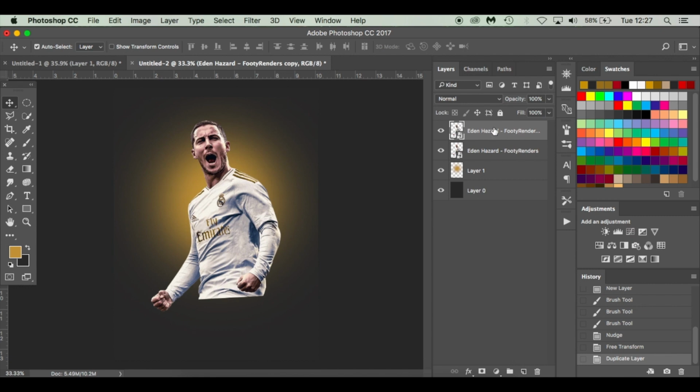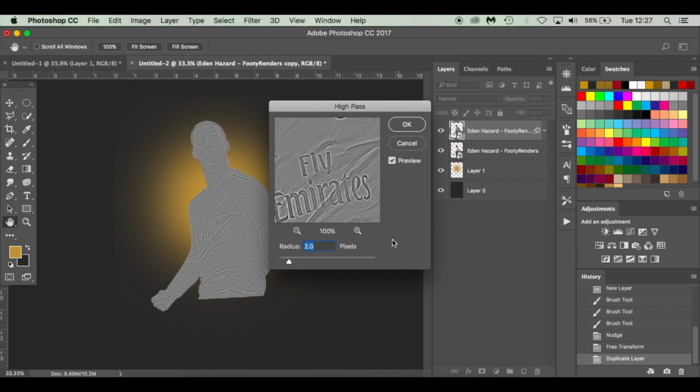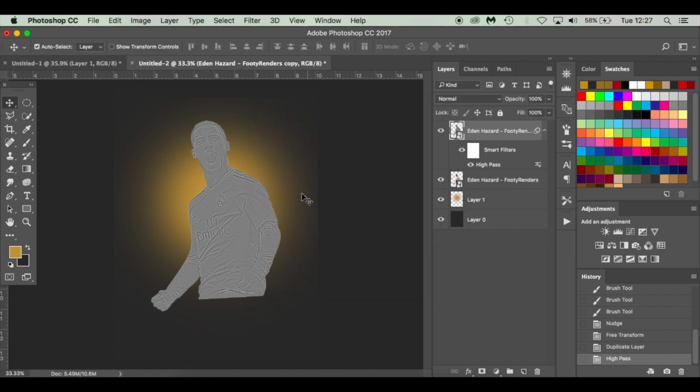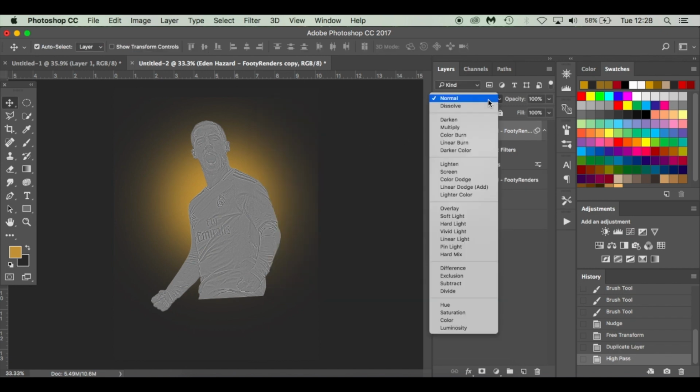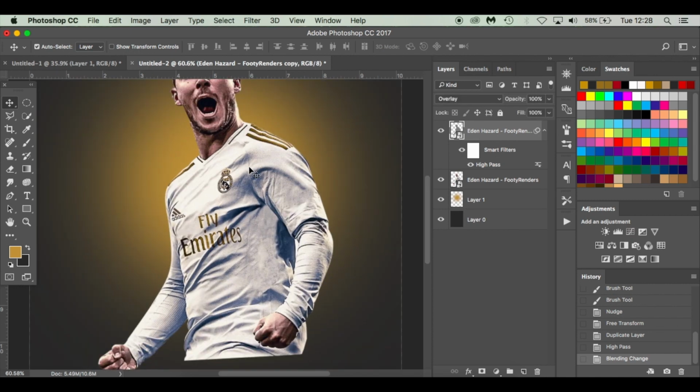Right, so this new layer, this top layer that I've got, I'm going to go to Filter, Other, and High Pass. 2 pixels, make sure you get your preview on so you can see what it's going to look like, and click OK. Not looking great, you're thinking what's going on. But I'm going to go to Overlay, and you can see we've increased its definition and its texture.